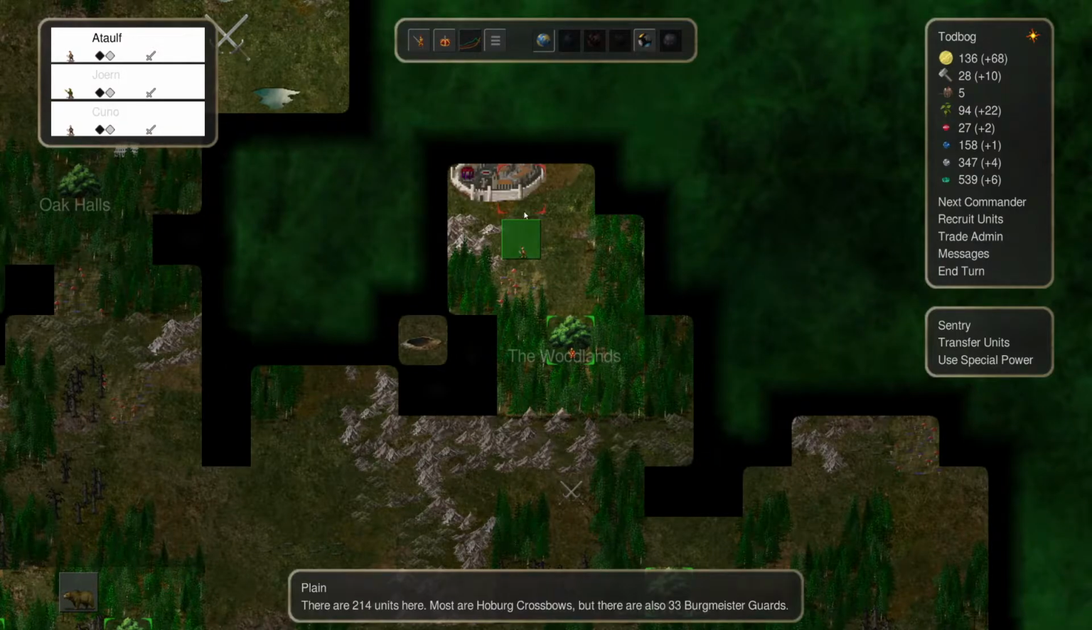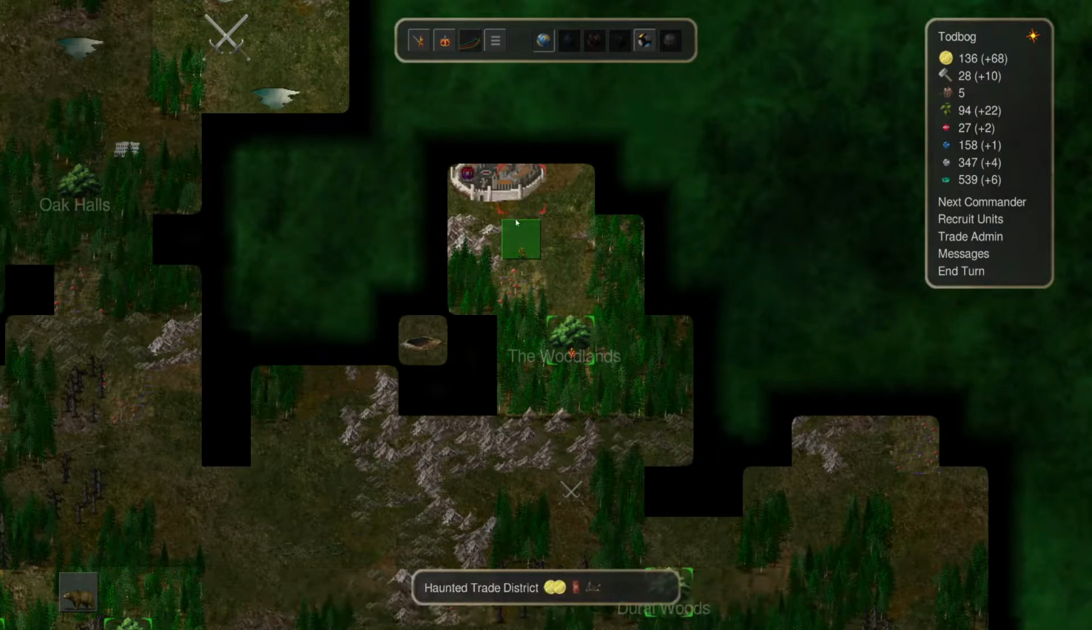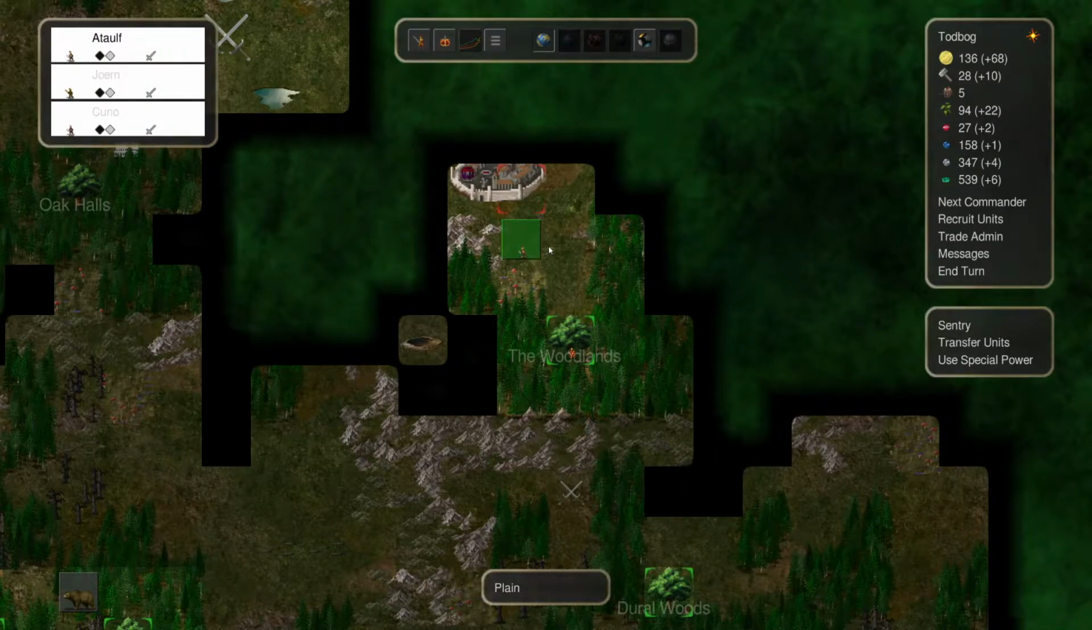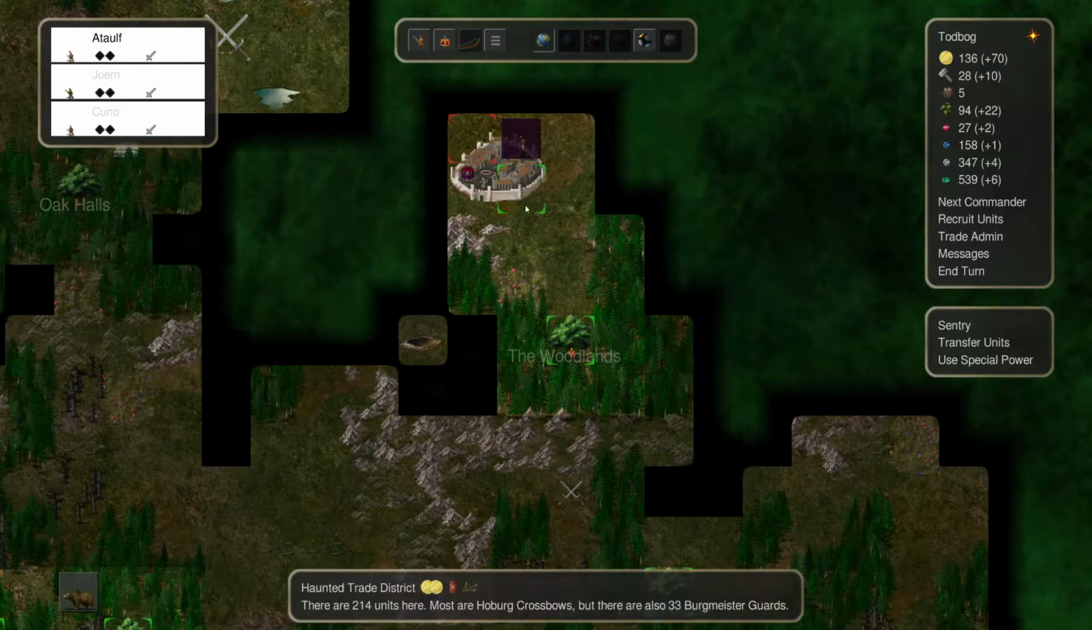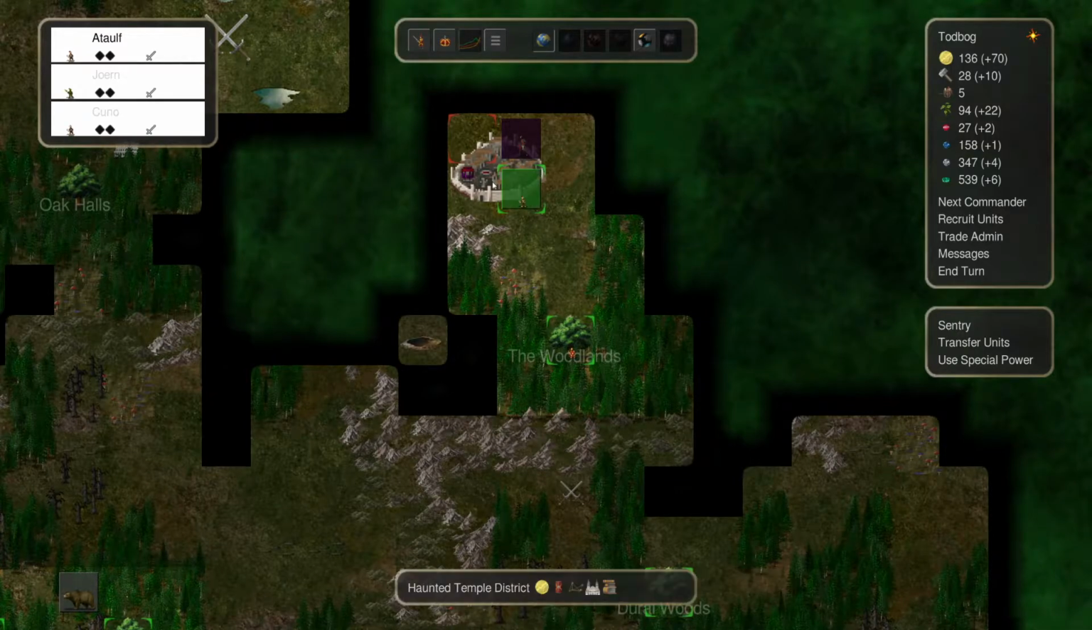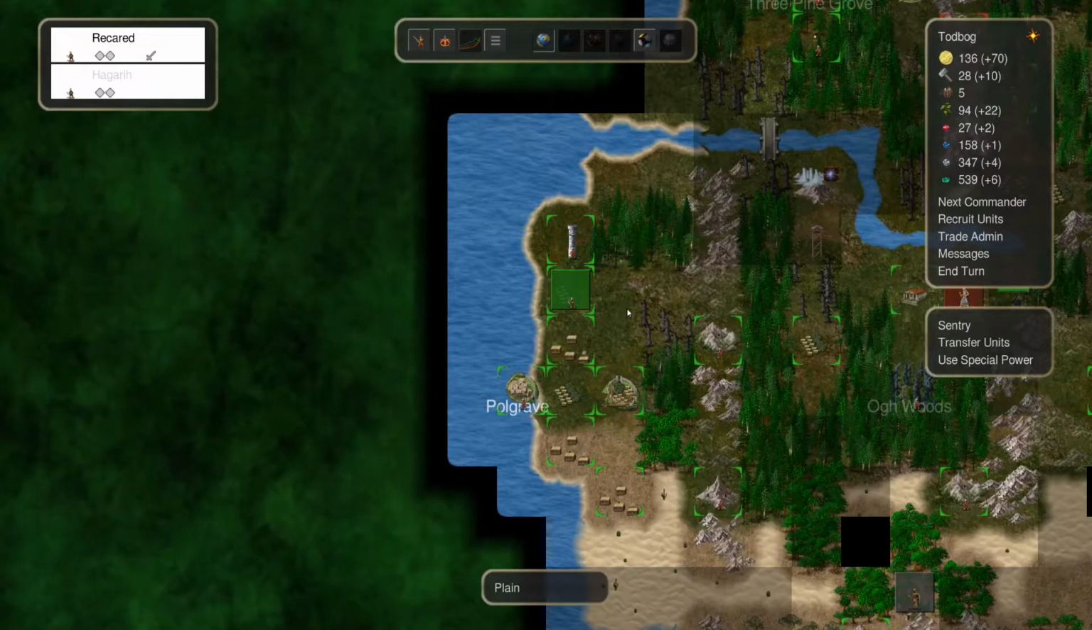Here. Oh. It's the Haunted Trade District. Okay. So the city has multiple districts, and they have different bonuses. So let's go ahead and take the first of our capital. Only four soul turn here. So as you can see, it's the capital here. So it looks like Red already got in here and did their part. But they all have walls to defend. And then this one has temple and library as well, so that's awesome.